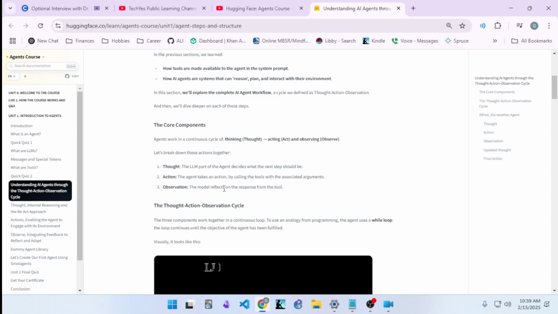Number one, thought. The LLM part of the agent decides what the next step should be. Number two, action. The agent takes an action by calling the tools with the associated arguments. Number three, observation. The model reflects on the response from the tool. The thought, action, observation cycle: the three components work together in a continuous loop. To use an analogy from programming, the agent uses a while loop. The loop continues until the objective of the agent has been fulfilled.